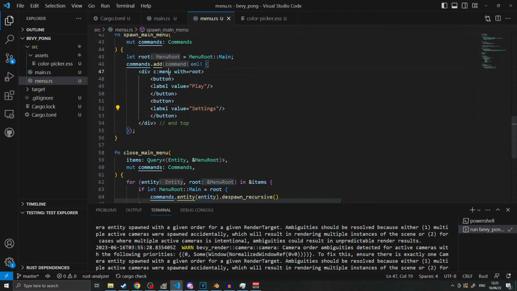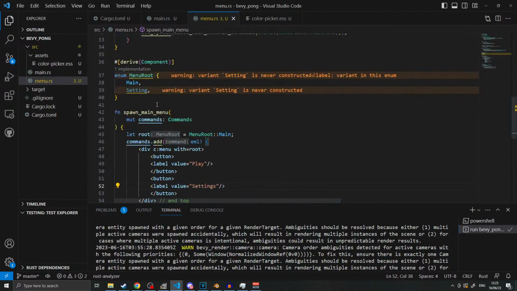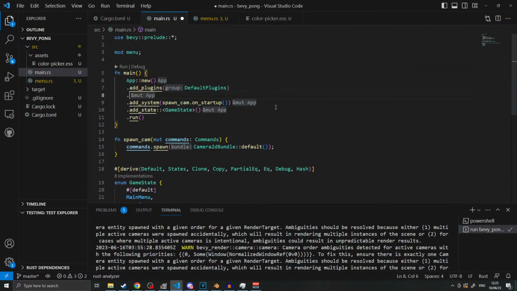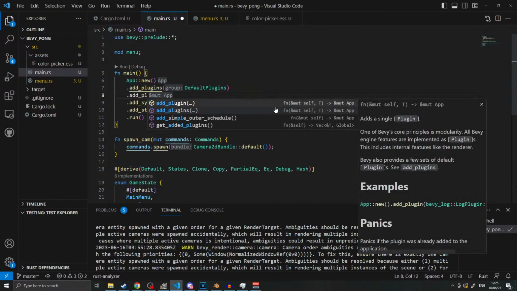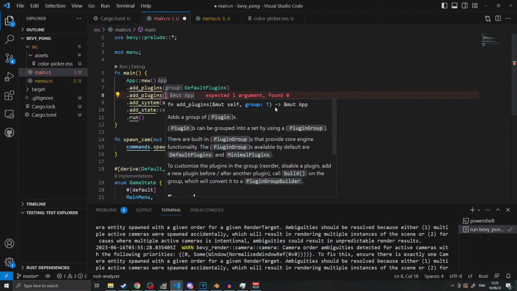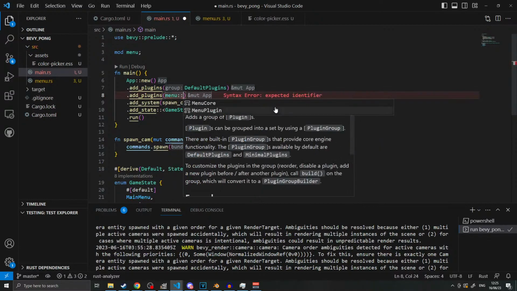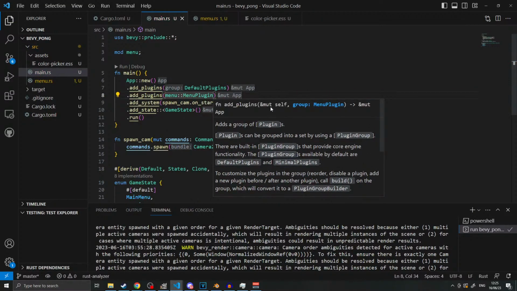So this is a menu. This is a... let's see. Well, I guess it works like that. So it's menu and then menu buttons. So when we go back to main here, we need to definitely add plugins. And then say, what was it? We're going to go to menu plugin.